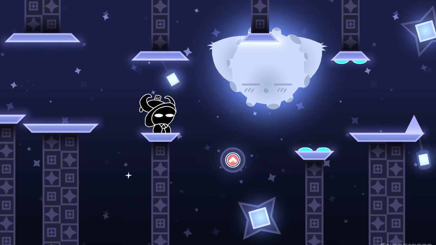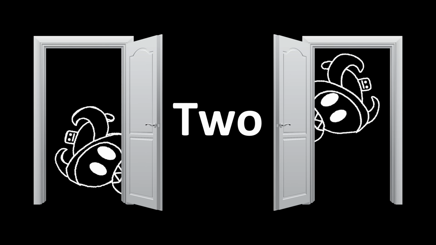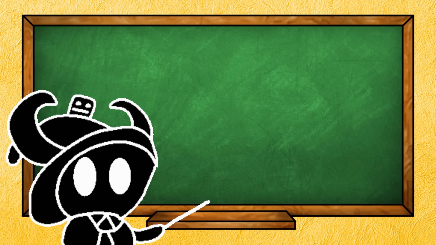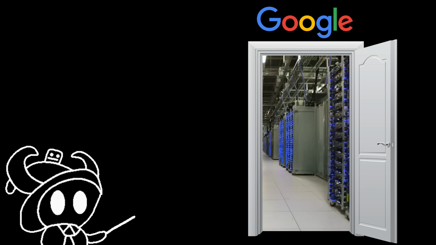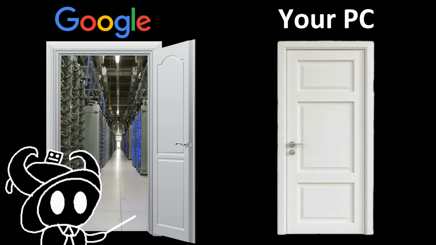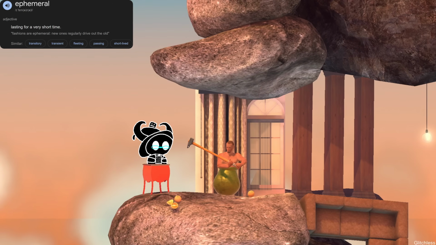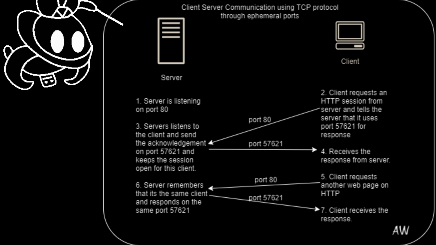And there's this little detail I've seen most tutorials skip, and it's something I like to call the two doors concept. When you connect to Google, for example, Google is listening on port 443 and that's their door, but your computer needs a door to receive the answer. Just stay with me now. In this case, you don't use port 443 for this, you use what we call an ephemeral port.